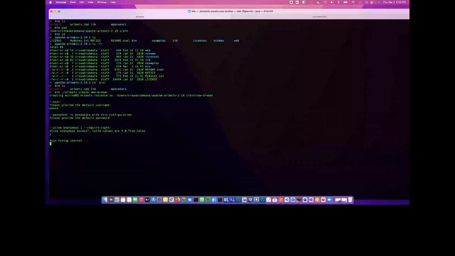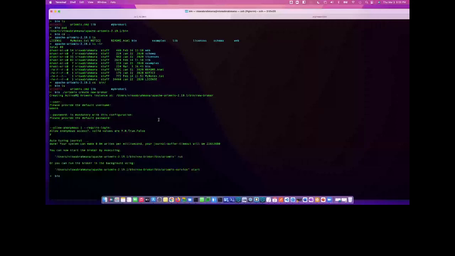Am I running my broker now? Okay. Great. So we have just created a new broker. It's showing some commands on how to run a new broker so that it is accessible to consume. So let's go back here.